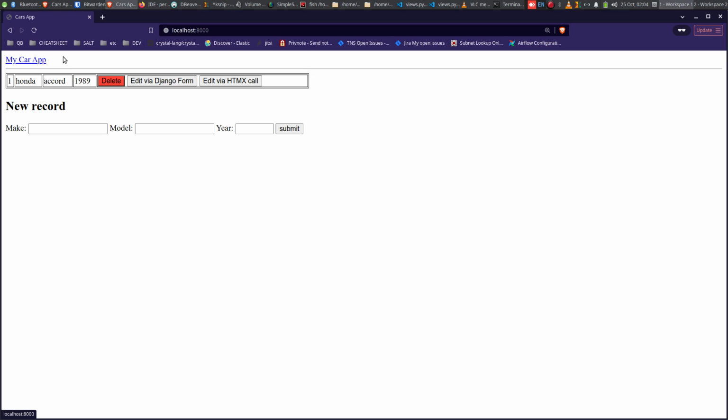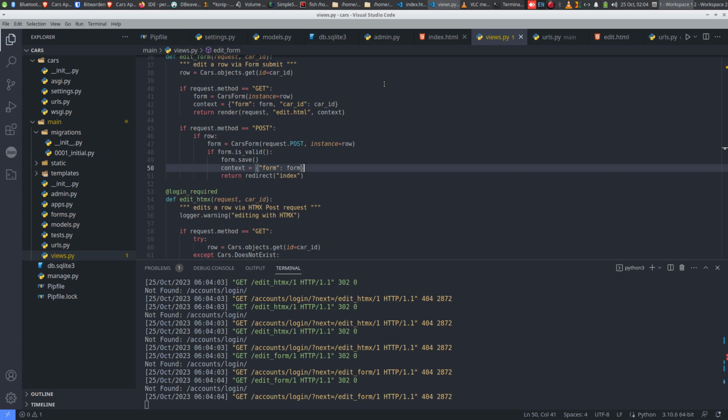Another thing I want to do is add a sign in button, a sign out button, and a register button. So we're going to do that right now. First let's add the sign in button. So let's open up the index template.